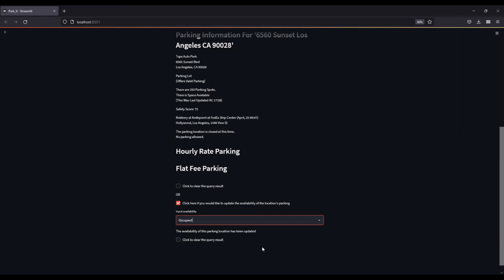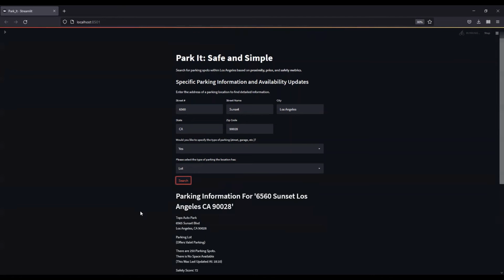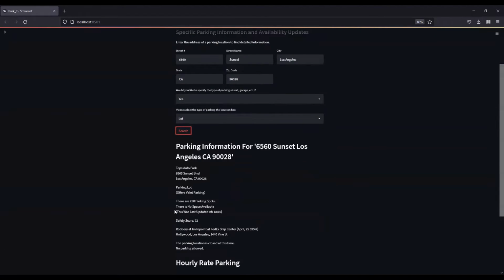And then once it's finished updating, they'll be notified of this, and they'll be able to click the query result and begin a new search if they would desire to. For this user, they want to verify that those changes have been made to the availability attribute of the location. So what they can do is resubmit their search and then wait for the parking information to load for the specific location, go to the availability section, and they can now see that it's been changed from space available to no space available.